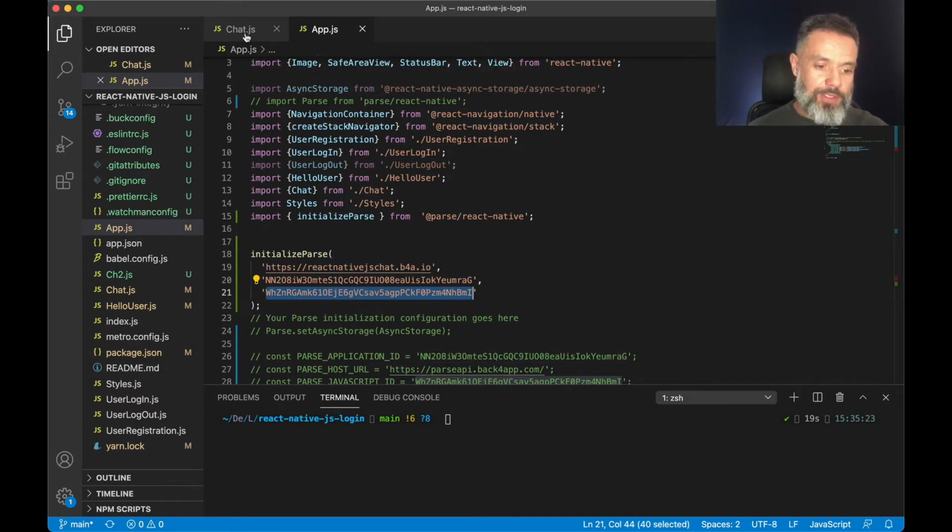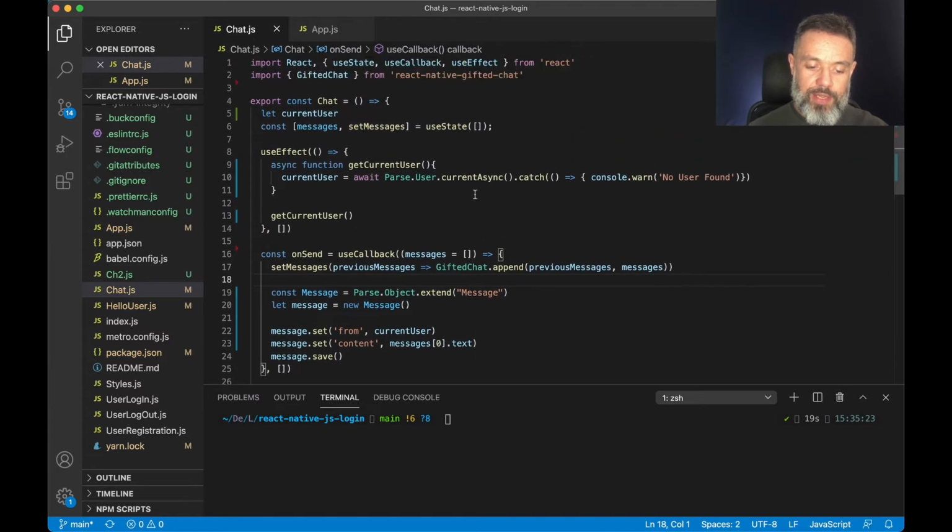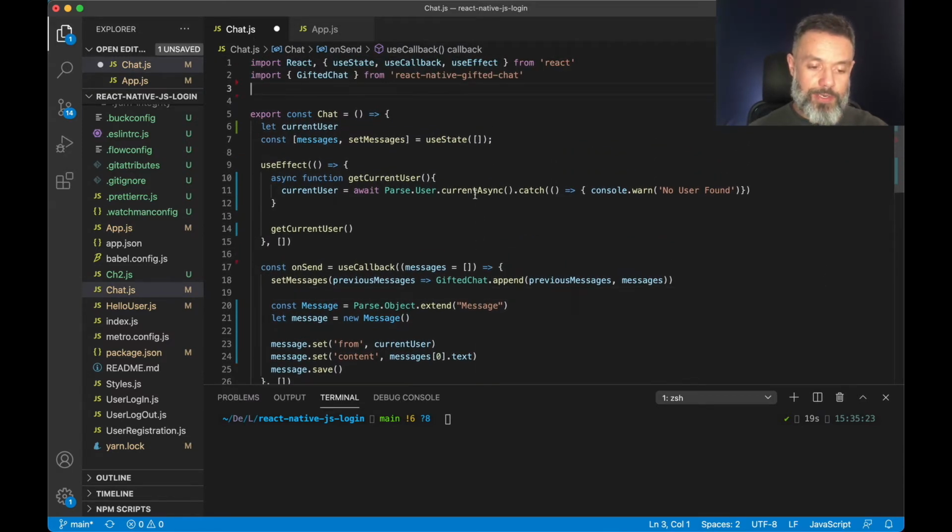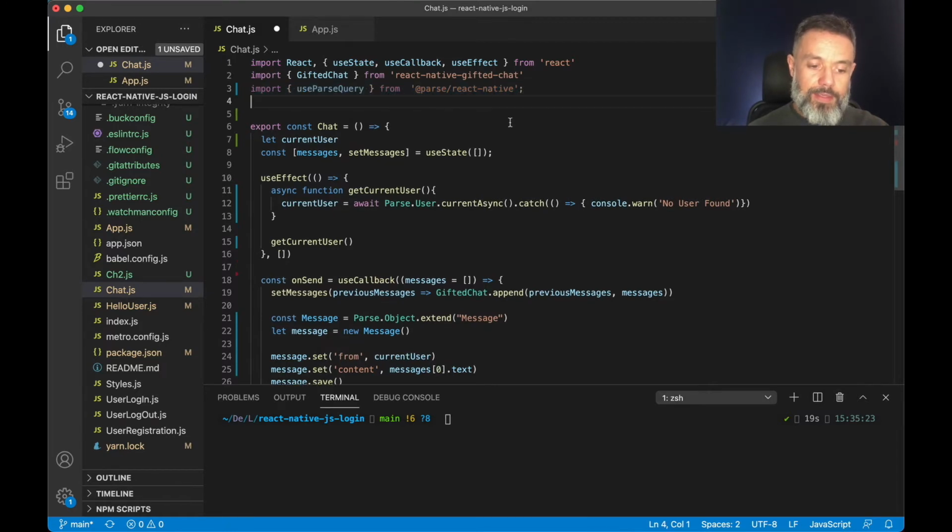So with all this done, here in the chat.js, I have some settings I have to do. The first one is I have to instantiate Parse. So import useParseQuery from @parse/react-native. This will allow me to use the live query. Then I'll have to set the query I want to execute every time a new object is created.